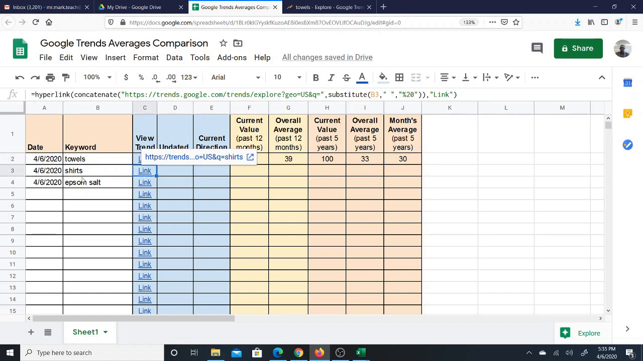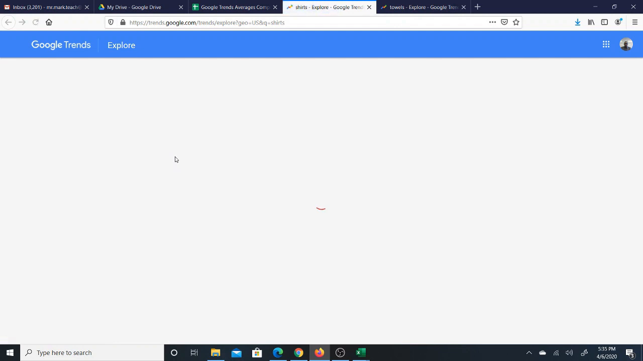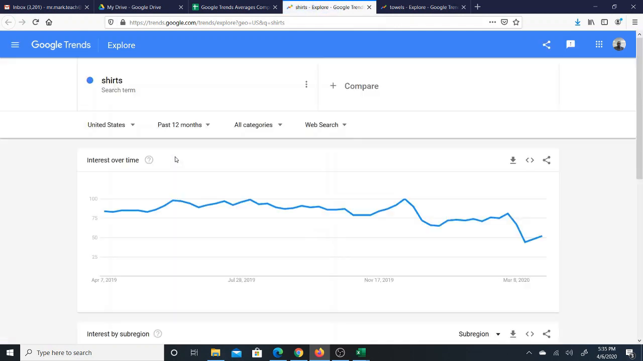So I'm going to take a look at shirts, and here's the link again, I'm going to share this with you so you can have this as well. And when you click shirts, you're going to see quite a difference. For the past 12 months, look, the popularity was somewhere between this line and that line, right? 75 and 100. So we see that it was in the highest part of the graph.